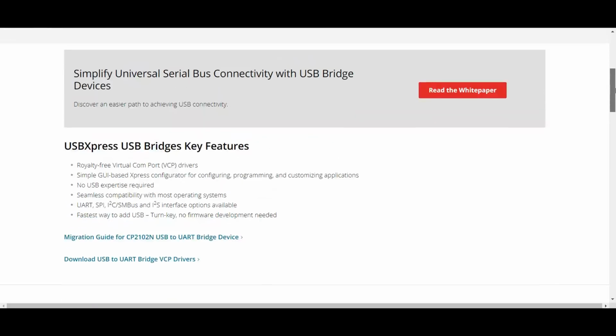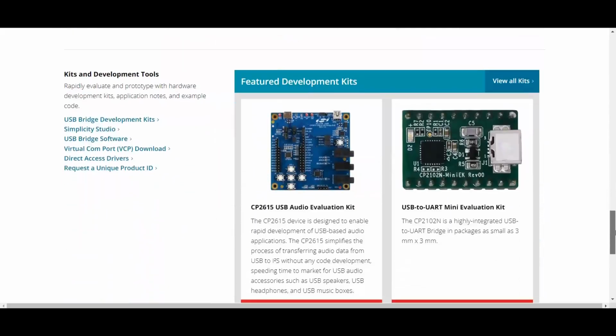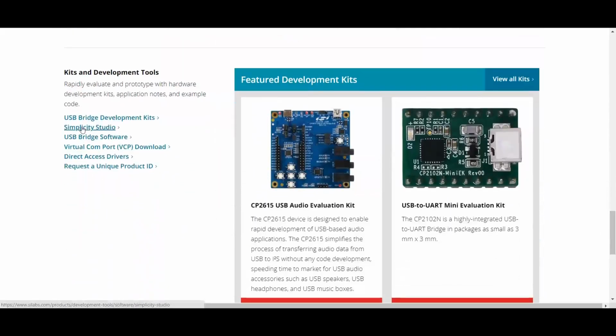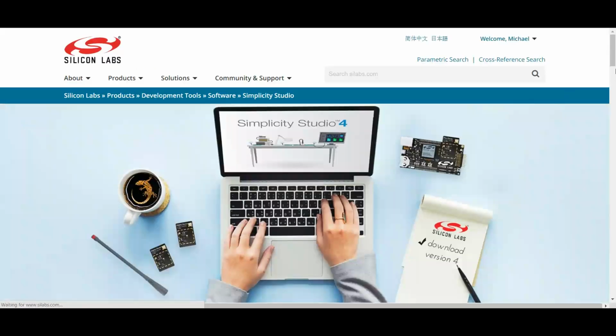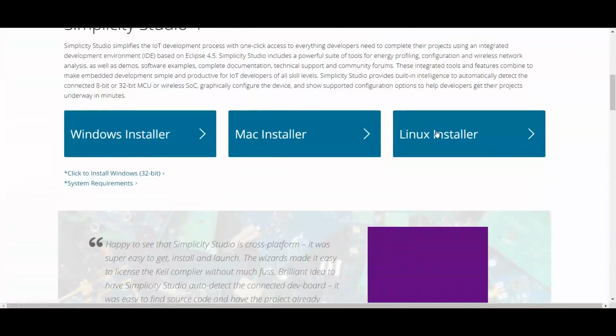You then scroll down a little bit more, and you want to download this thing called Simplicity Studio. If I could just highlight one line, Simplicity Studio. Come over here and choose your installer. It's going to download a binary, which you then run and install.